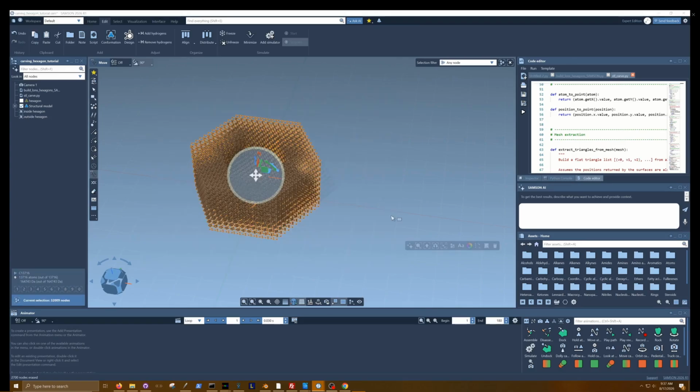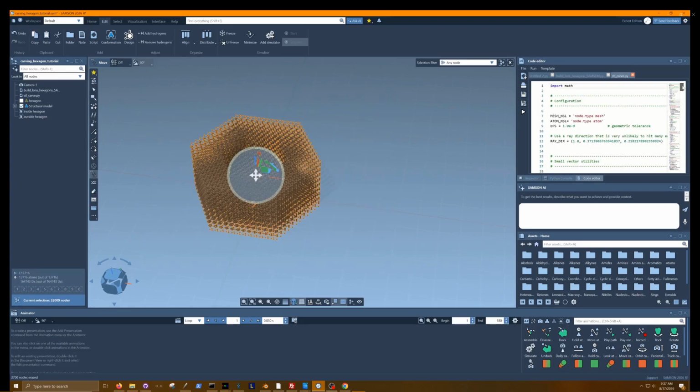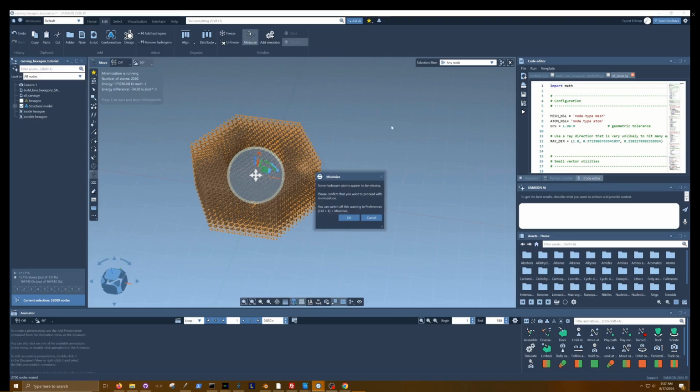Because of my Lonsdaleite hexagon script, the dimensions are slightly off. I haven't quite fixed it yet. Maybe I will by the time you're watching this, but it's always a great idea to just go ahead and minimize your parts anyway. SAMSON has a really great minimizer, and so that's what we're doing here.